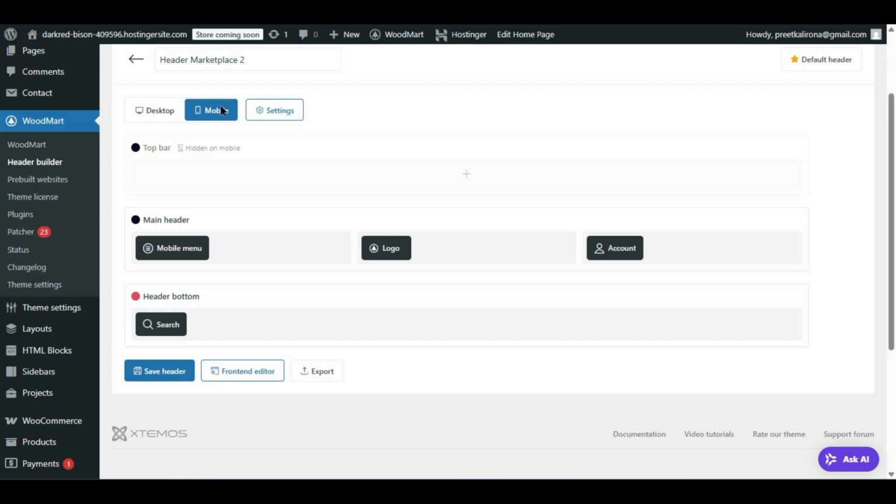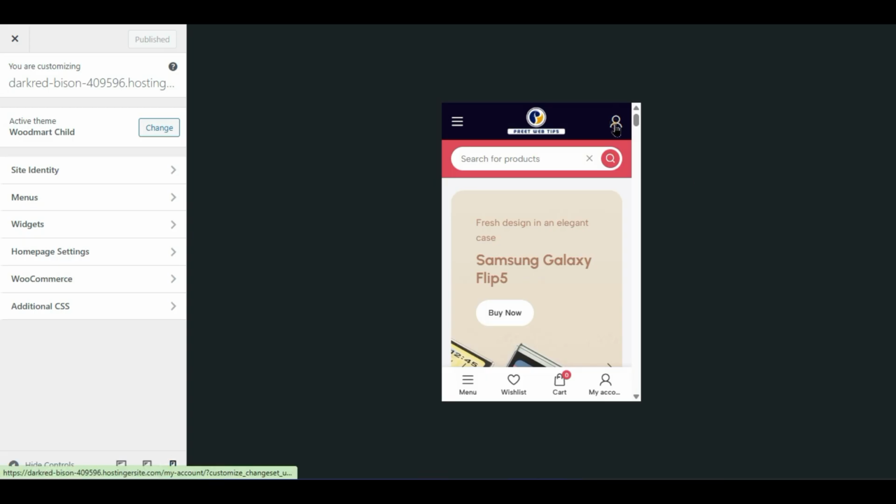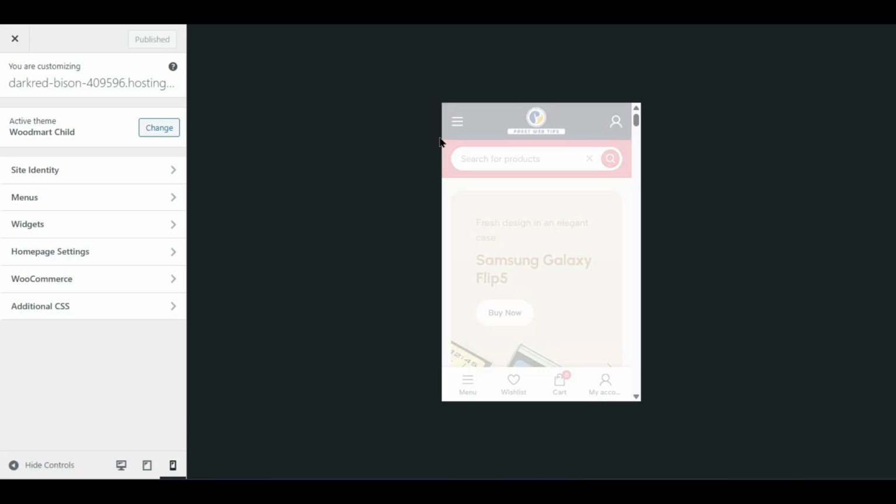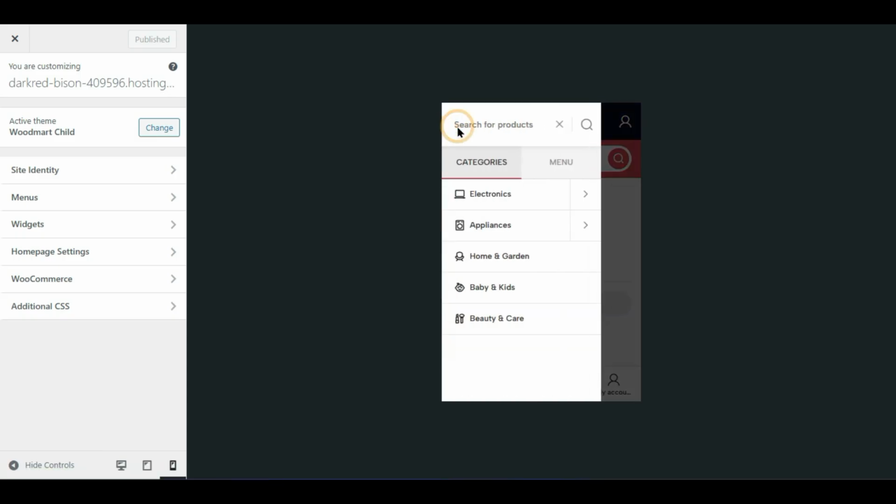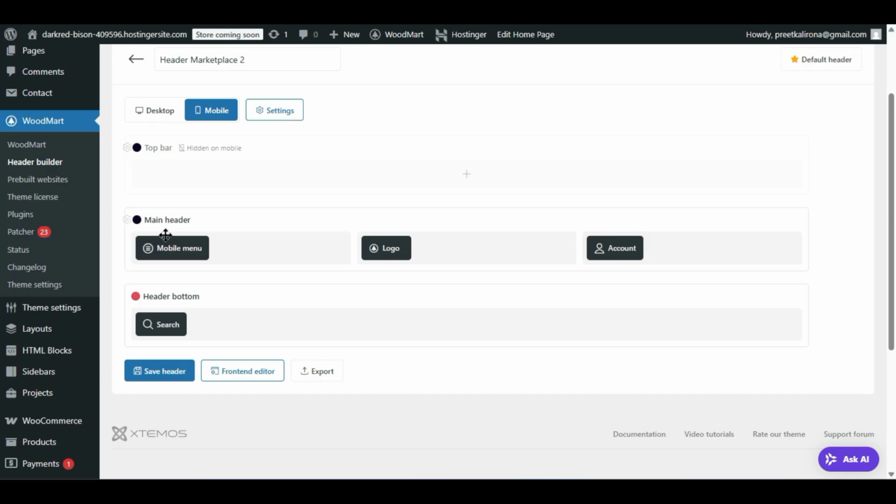When we select mobile, there are only three items: logo, account, and mobile menu. This is the account, and this is the logo, and this is the main menu. We will also change this one, but you can easily select which menu you want to display from the previous menu which you selected on the desktop version.